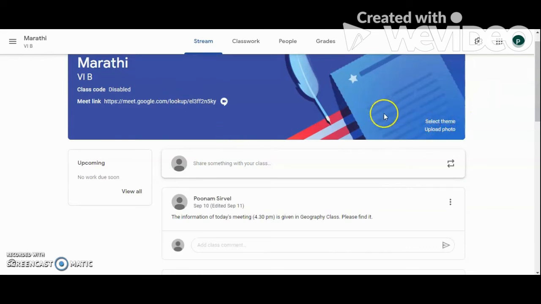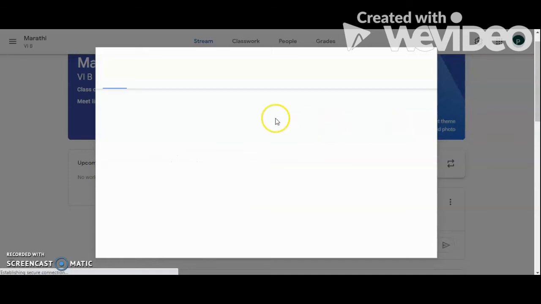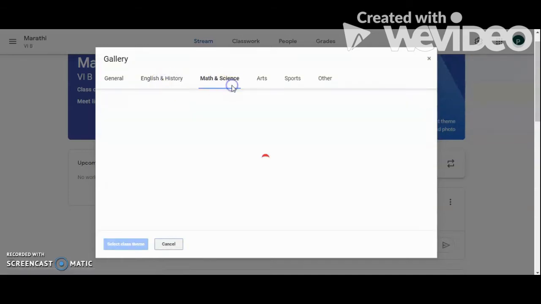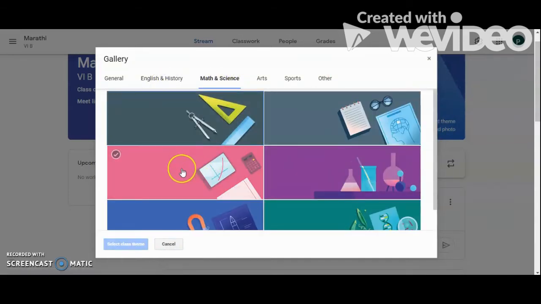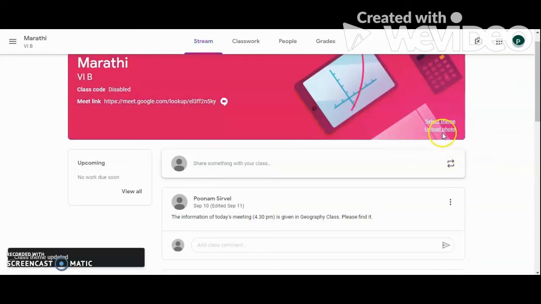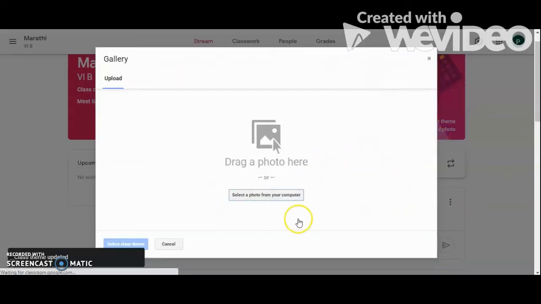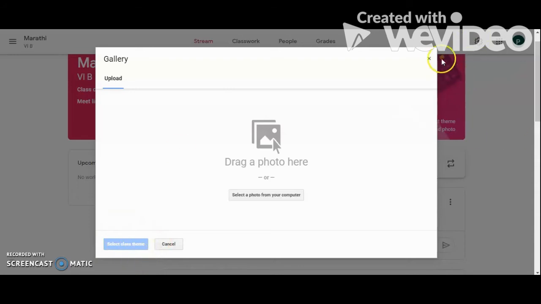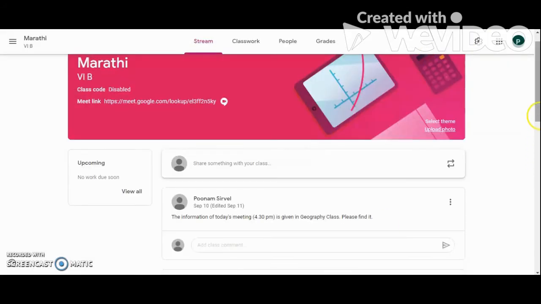Now coming to the next part, that is select theme. Over here, this theme is provided by the Google Classroom. If you want to select any theme, you can just go to any of the options provided here and select whatever theme you would like to put for your class. If you want any photo to be uploaded, then you can just upload it from your device. From your computer, you can just select any photo, and after selecting it, this will get highlighted. So you will be able to click over here and upload that particular photo.